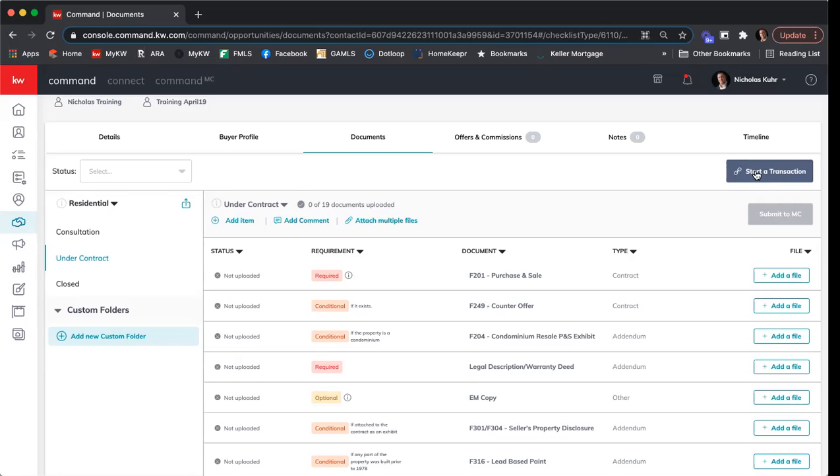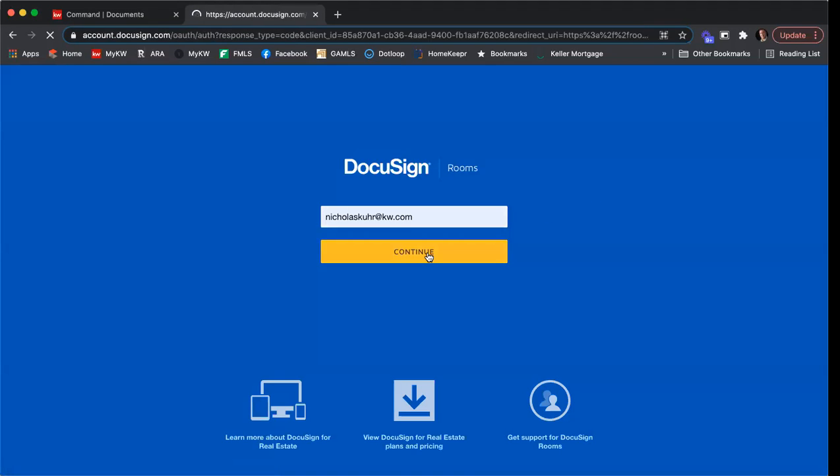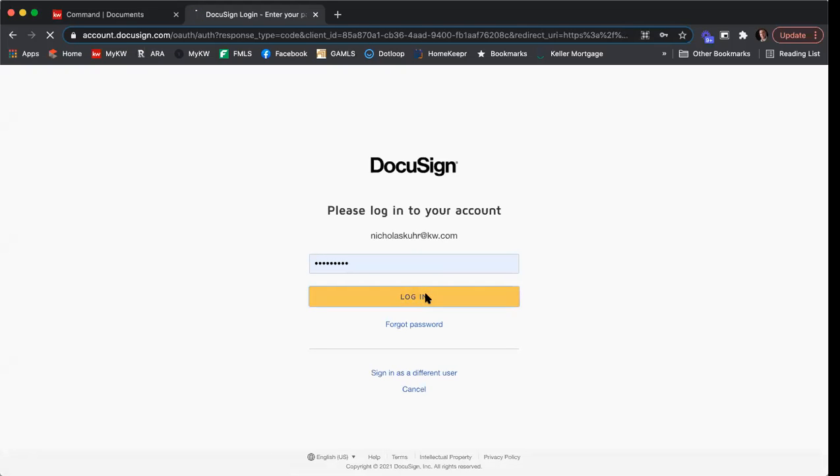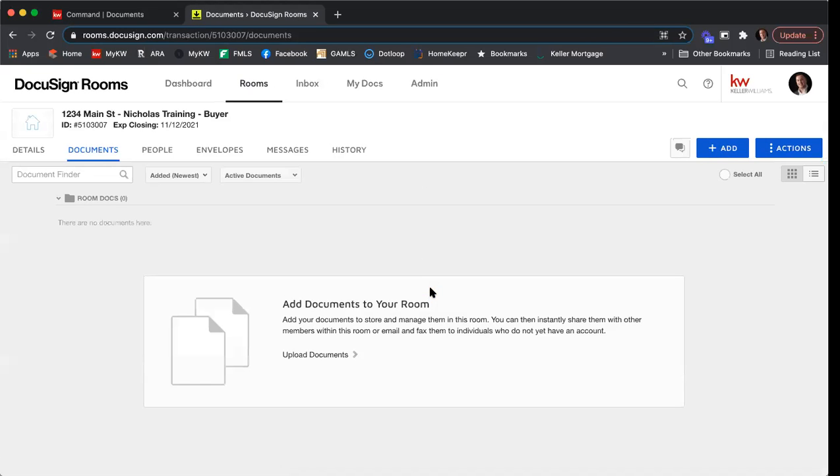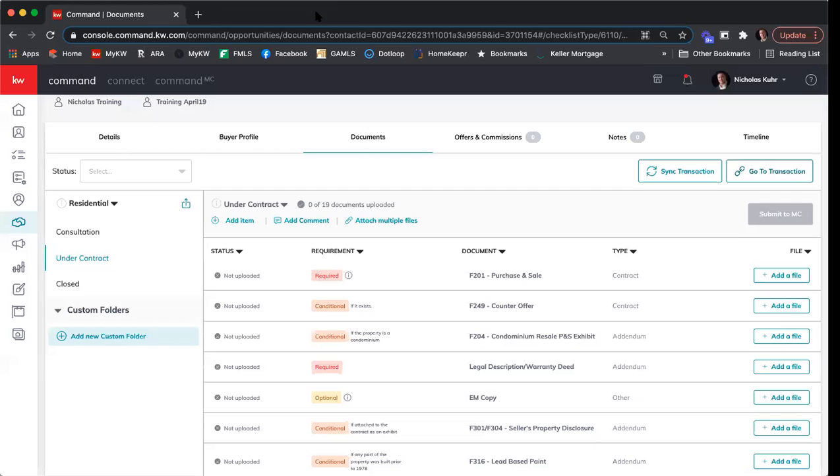So I'm going to click start a transaction right here, and this is going to open up DocuSign in a new window. I'm just going to sign in really quickly, and I'm not going to really do anything in DocuSign, but I just want to point out that when you create this DocuSign room, it's going to have the same naming convention as the opportunity in Command, and that's how you know the two systems are synced. So now that I've created my DocuSign room, I'm just going to close this.